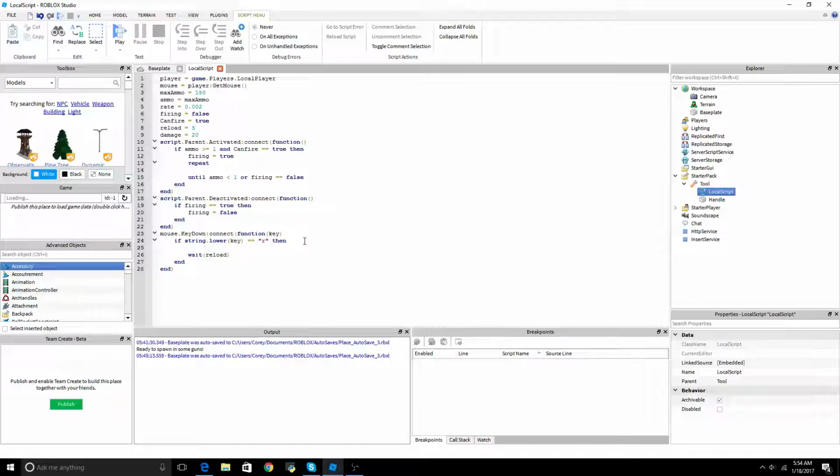But before that, let's put can fire equals false. Ammo equals max ammo. Oh wait, I forgot another variable. Ammo is less than that of max ammo. And then we put can fire equals true. And I think we're done with the deactivate function and the activate function. Oh yeah, and firing equals false.